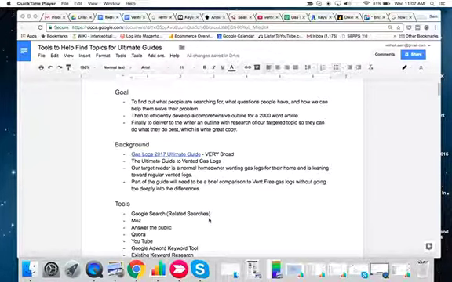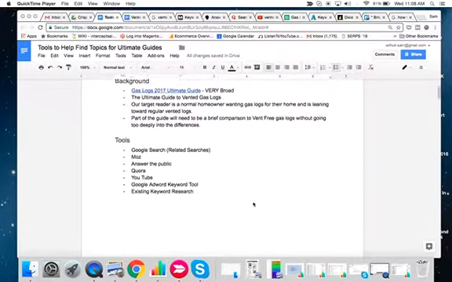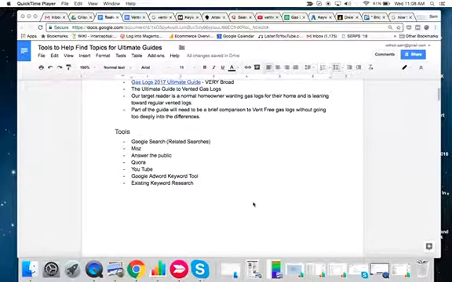But the focus will be not so much on a comparison of vent-free versus vented, but more so just how to go about choosing the best set of vented logs for your home. But let's do a little research now to determine and confirm what we want to write about.